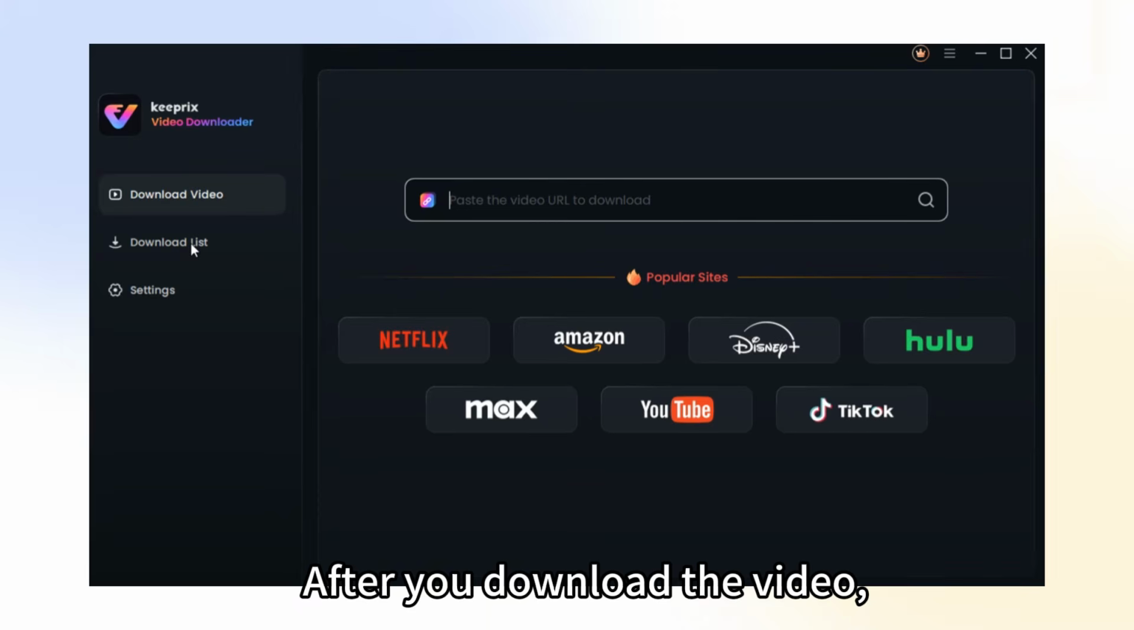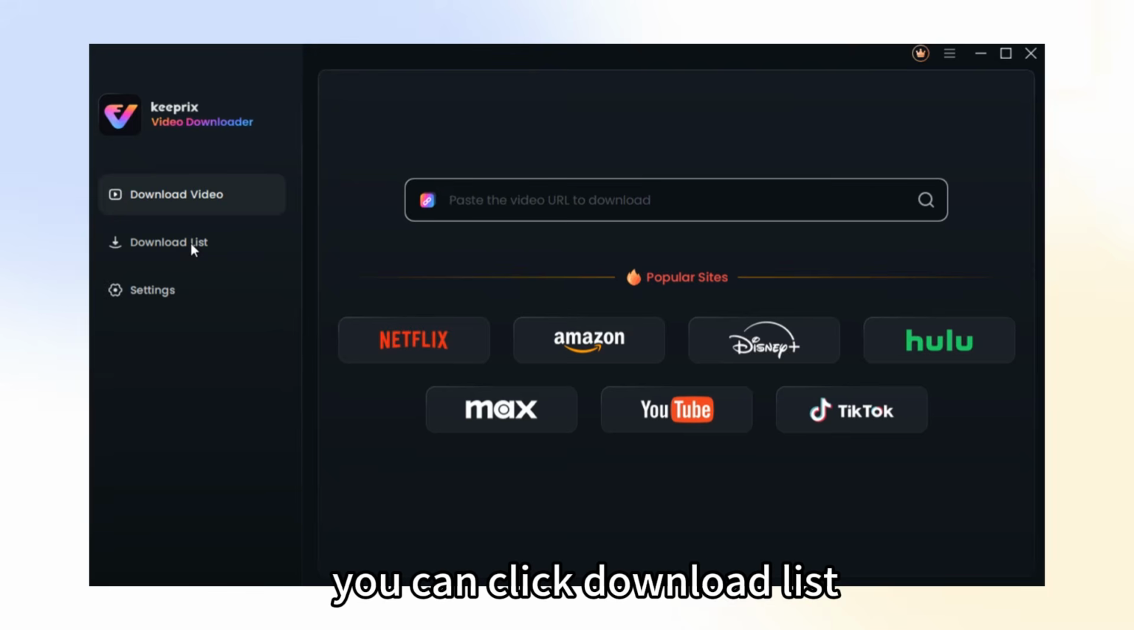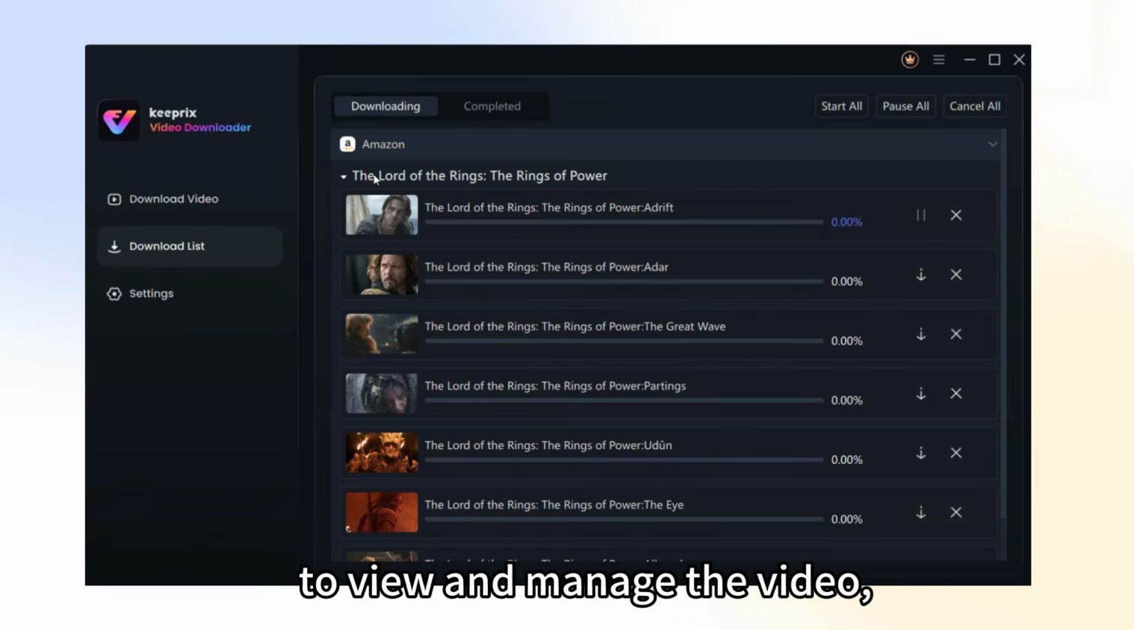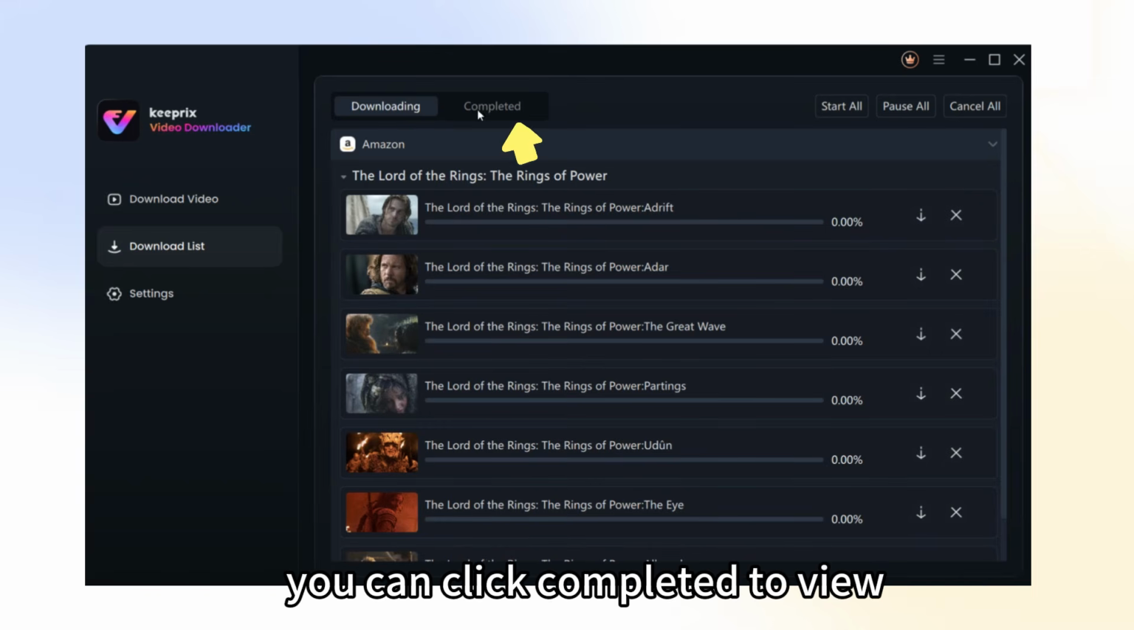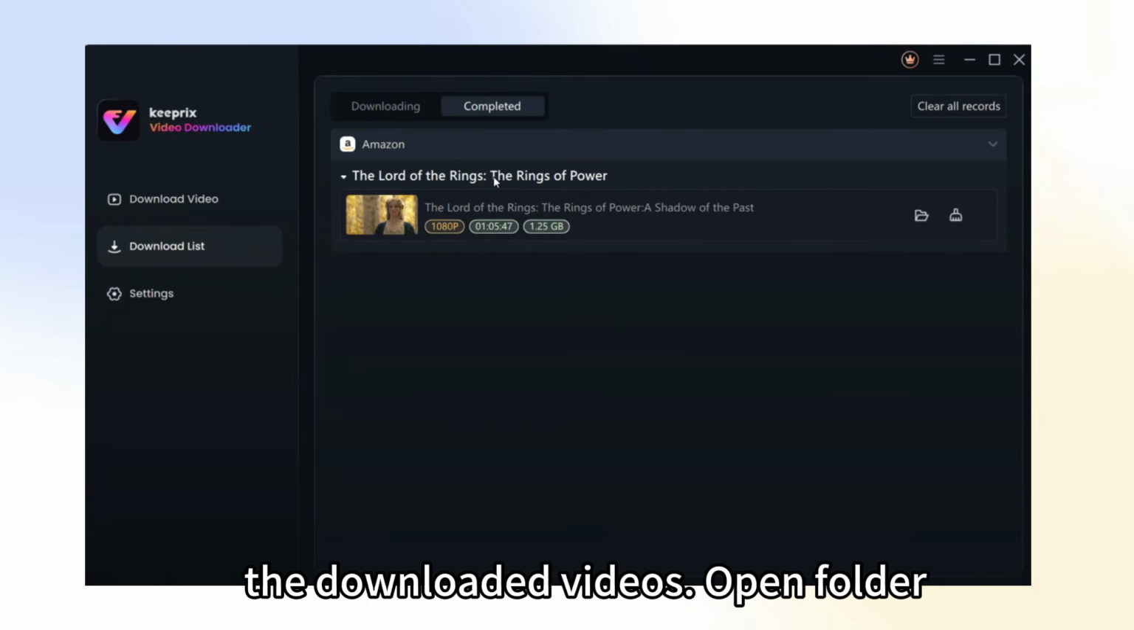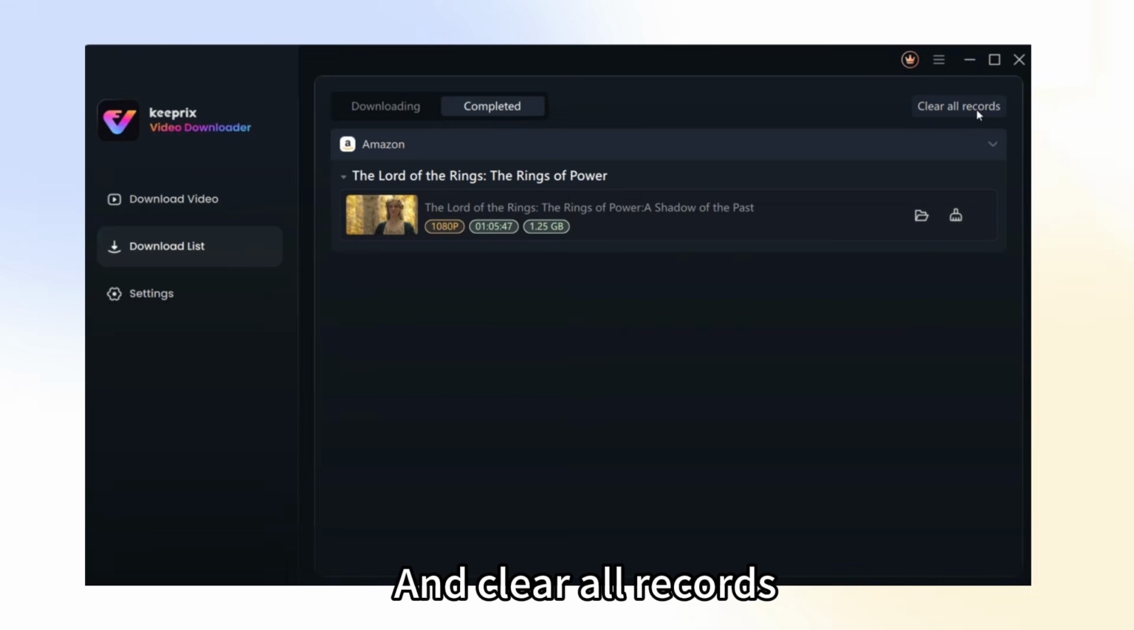After you download the video, you can click Download List to view and manage the video, such as pause, remove, start all, pause all, cancel all. You can click Completed to view the downloaded videos, open folder, delete the folder, and clear all records.